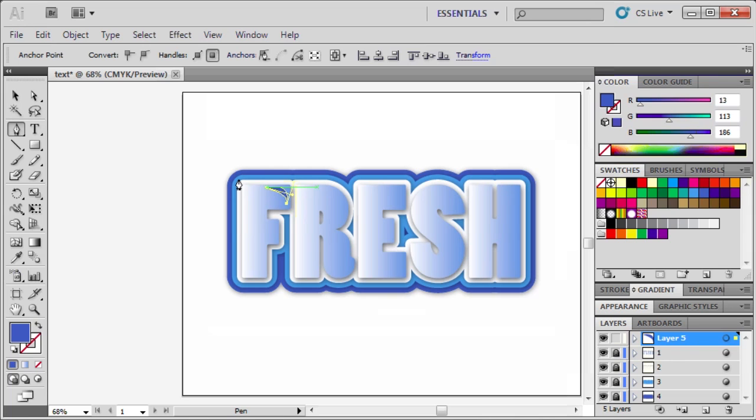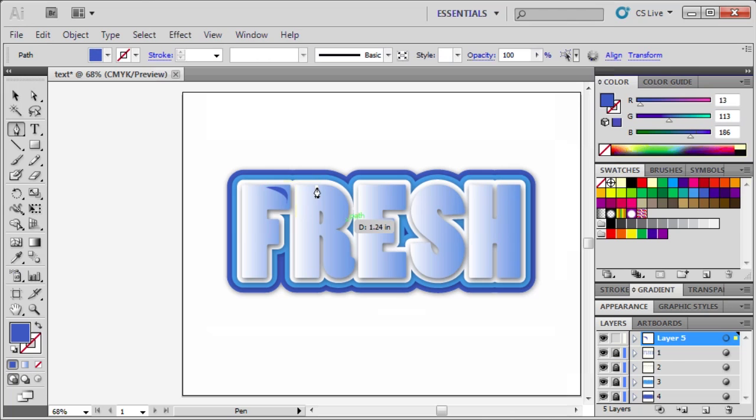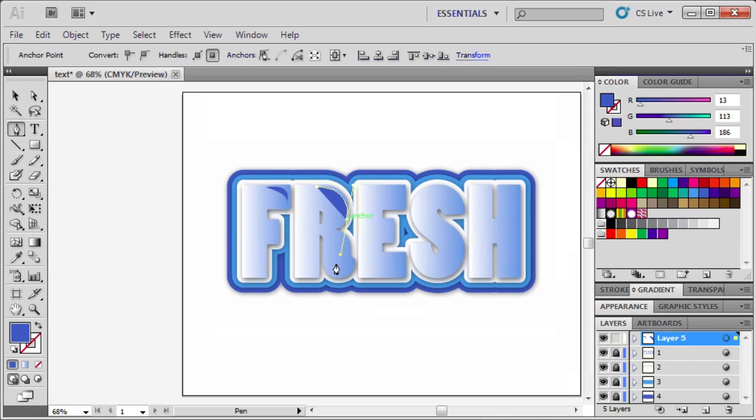For the R, let's create our first anchor point, then click and drag on our second anchor point. Click back on the second anchor point to remove half of the direction handle, then click and drag on our first anchor point. For the E, we're going to do the same thing but create something a bit smaller.